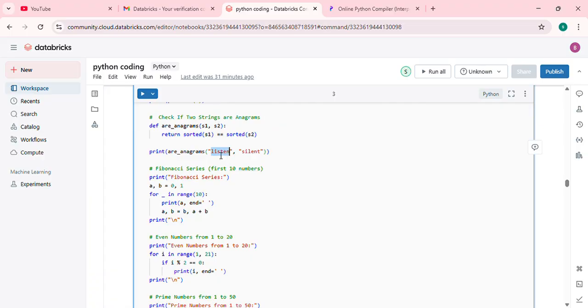Now we have another question called anagram. An anagram is something like the characters in the string. You can take an example: here is listen, here is silent. If you see the characters of each word, both words have the same characters. Although they are arranged differently, they are the same.